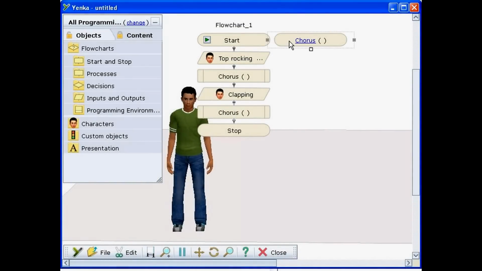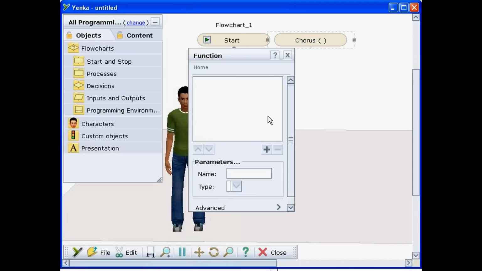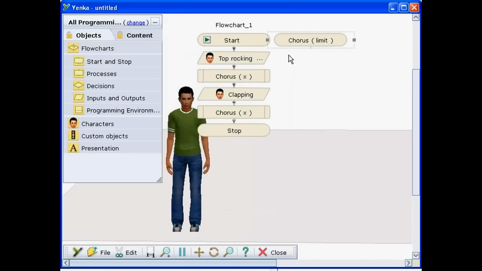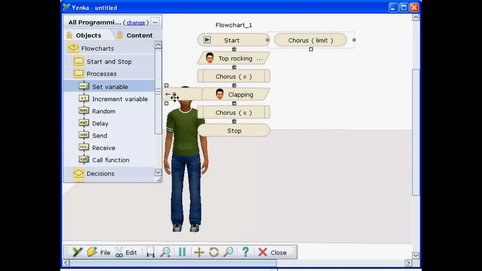You can also pass information to functions. This information can be a number or a text string and is called a parameter. You can call a parameter whatever you like. We'll call it limit and use it to tell the function how many times to loop through the chorus steps. We'll quickly set up a loop in the chorus function.